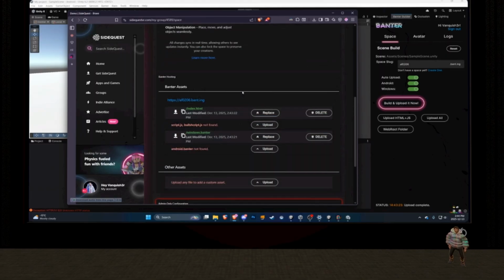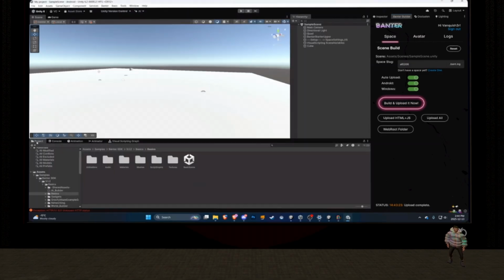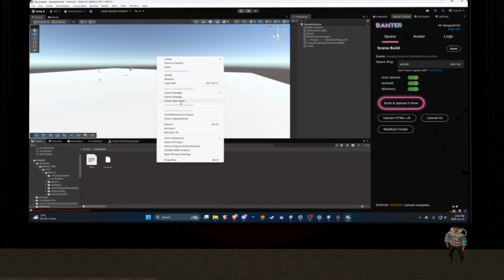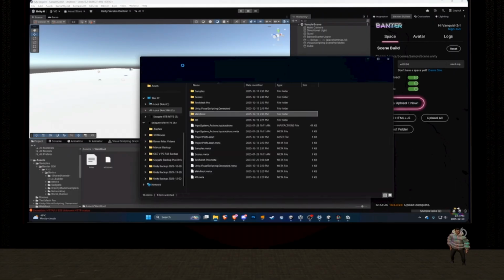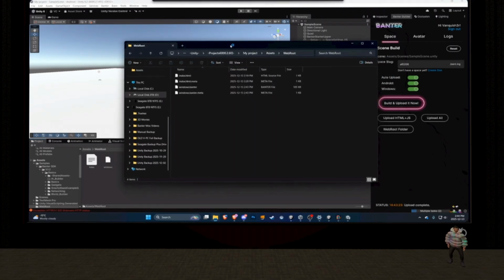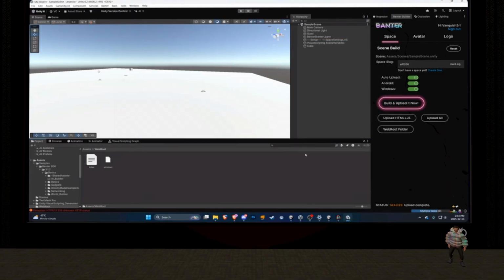And so if you want to manually upload stuff, you could always go into this page here and then come back to your project. There should be a folder called web roots now. So you open that, open and explore, and you should be seeing the asset bundle. Normally you will see the Windows.banter and also Android.banter, but the Android one did not build. So let's see what happens.